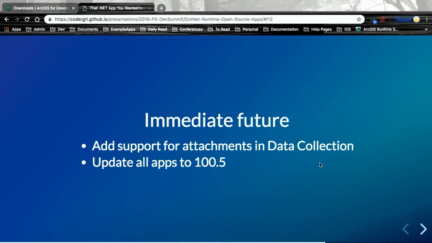You noticed in the plenary earlier that Eli showed attachments. So both the iOS and the .NET application will have the attachments functionality available as soon as update 5 is released. We're also going to update all of the open source apps to update 5. Like I said, these apps are maintained and tested, so we'll update them to update 5, or 100.5, I guess I should call it. We will test them, make sure they work, and then we will merge the code into master and make it available for you.